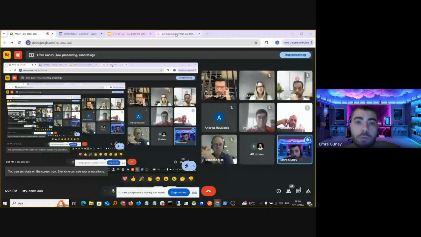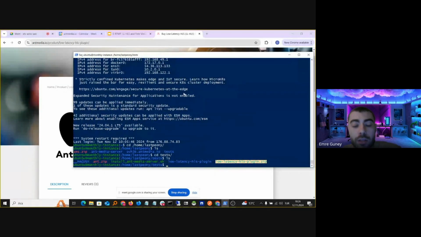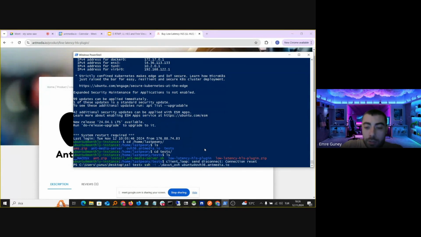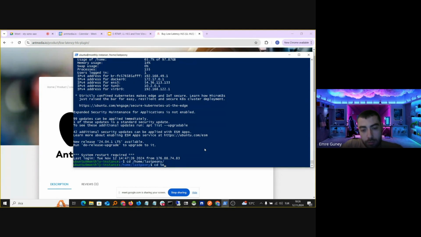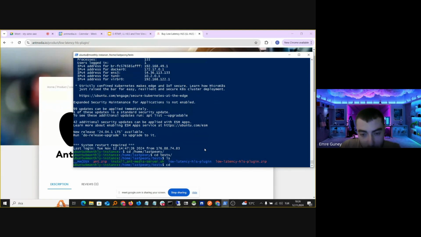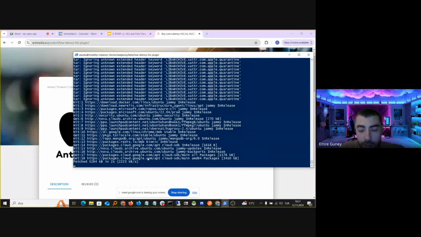Before you start using low latency HLS, you need to purchase our plugin. When you purchase this plugin, you will get a zip file, which we will use to install it on our server. Here I'm connected to our test server, and this is the plugin. First, you need to unzip it, and then we will, let me connect again. Okay, now we will install it on our server. With this installation script, I will just run it and it will do everything for us. It will install 5 dependencies and then we will restart our server.